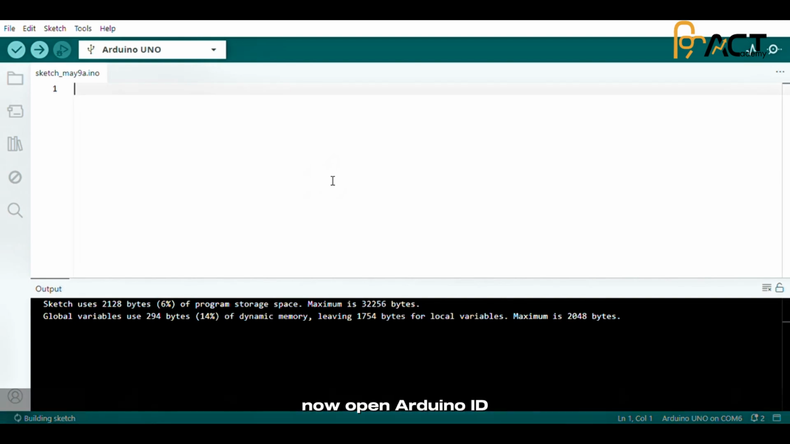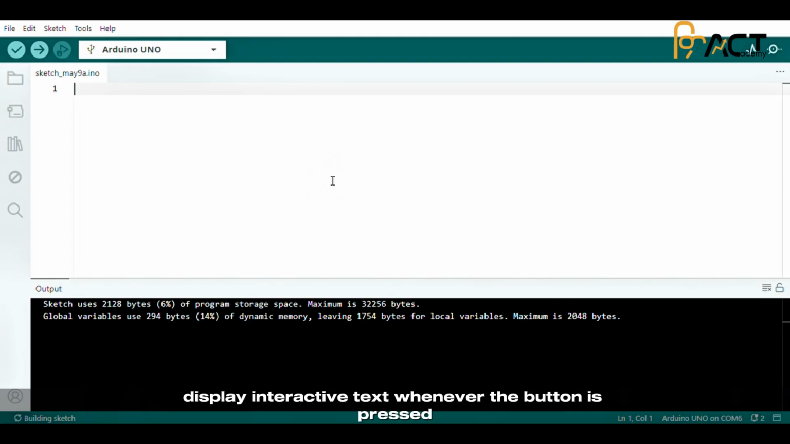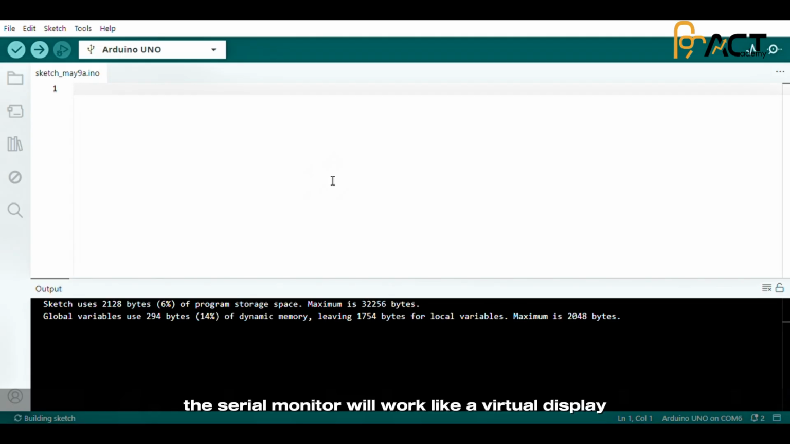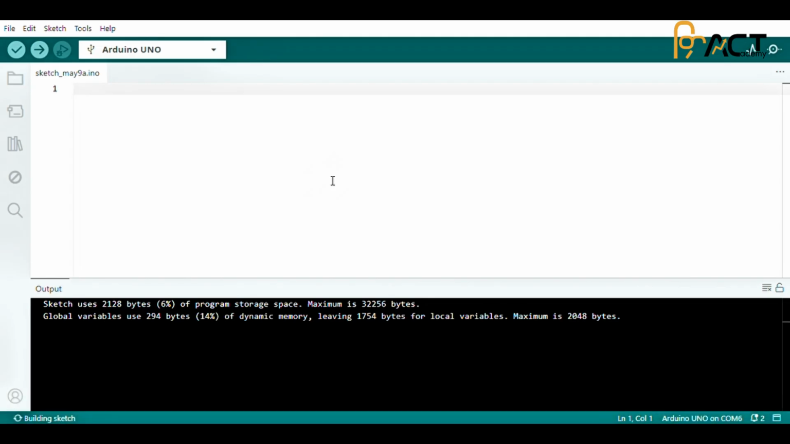Now open Arduino IDE. Write the code to detect button presses and send messages to the serial monitor. Display interactive text whenever the button is pressed. The serial monitor will work like a virtual display, or you can directly paste the code.